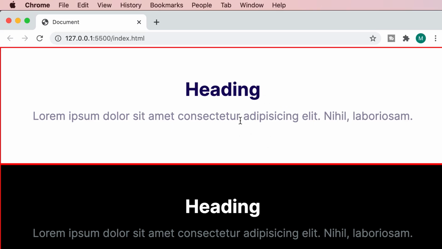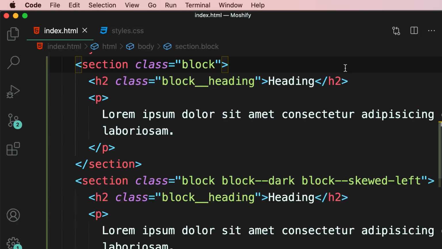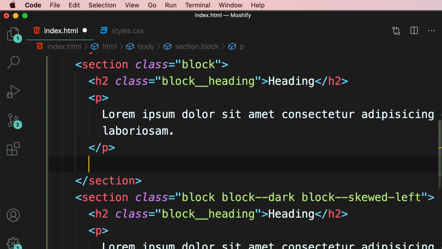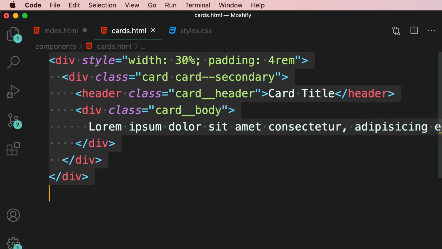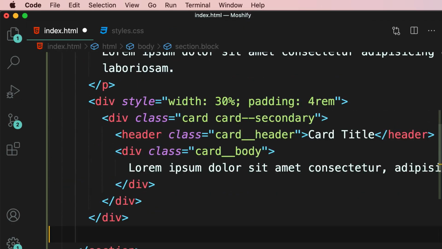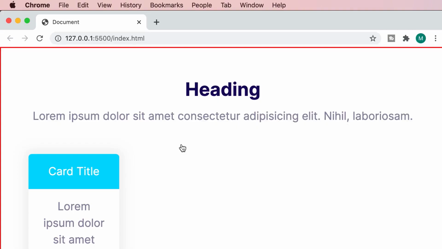But there's a problem with this approach. With this approach, every component that we insert into this block will be center aligned. So back to index.html. Here's our first block. After this paragraph, I want to add a card. So let's pull up our card component and grab all this code, copy it, and then paste it here. Let's see what we get.